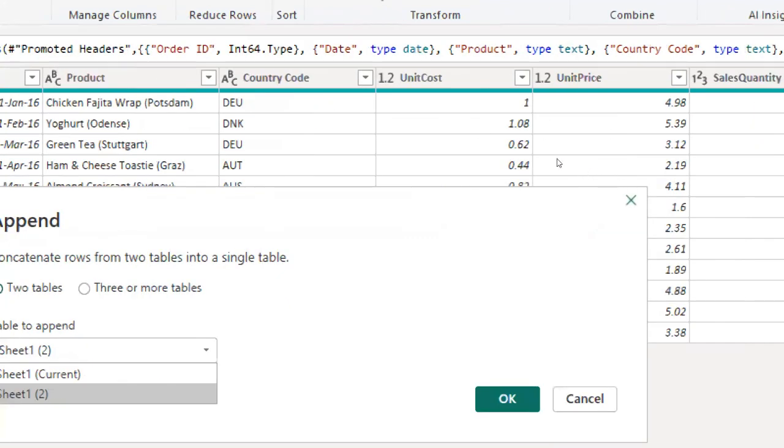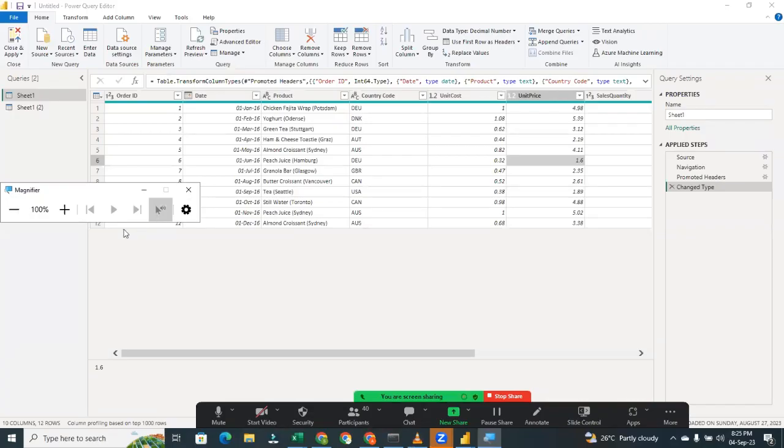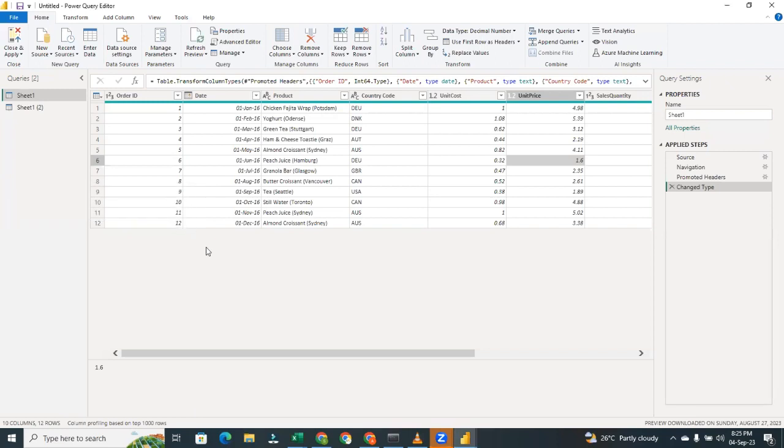So let me zoom this. This is kind of confusing. Let me zoom it out a bit. So you can see this table I have here now. This table I want to append on. If I'm using the append query, I have two options: append queries and append queries as new. Append queries as new appends the two sheets that I have there and creates a new table that is the combination of the two tables. So let's say I want to do that.